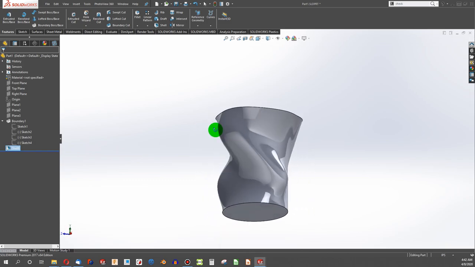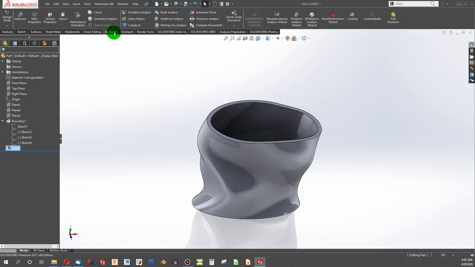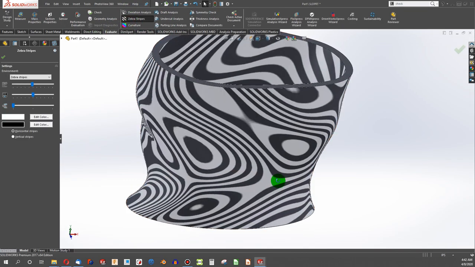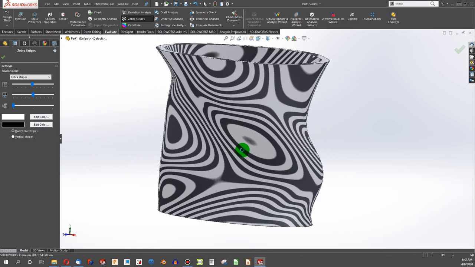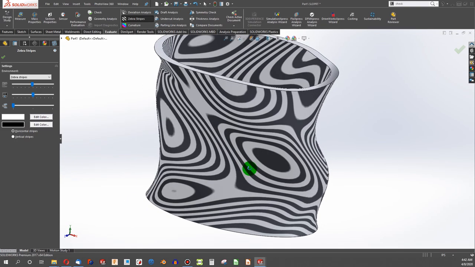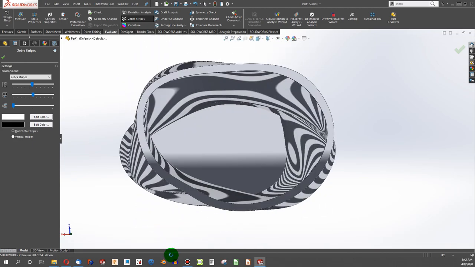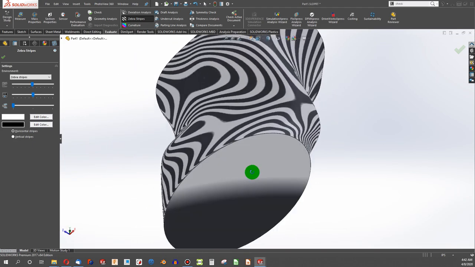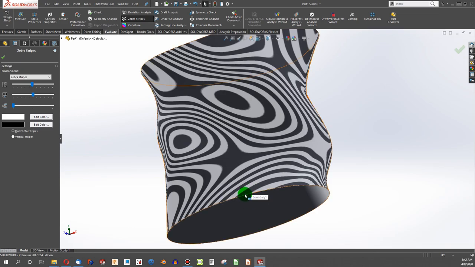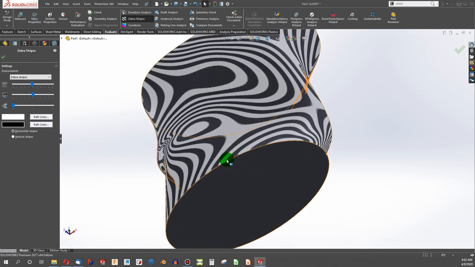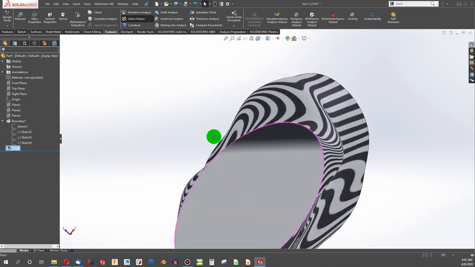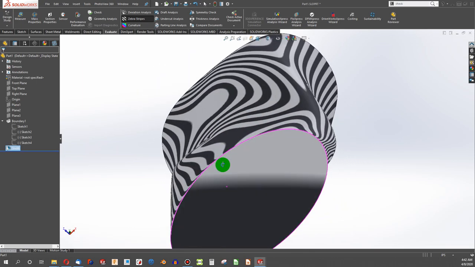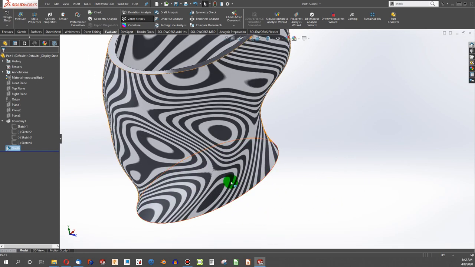One way to check the integrity of your shell is on the Evaluate tab, to use the zebra stripes. As long as all these stripes are continuous with each other, you know that you have a consistent curvature. So for instance, nothing is connecting this zebra stripe to a stripe on the bottom face, so I know that there is a sharp point there.